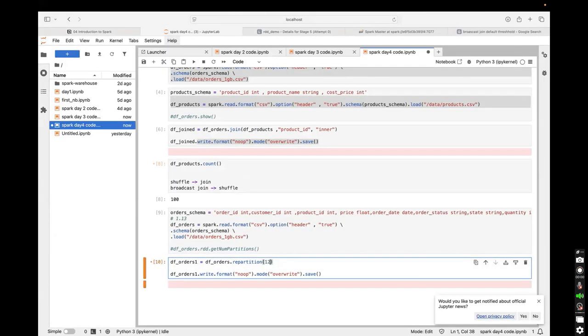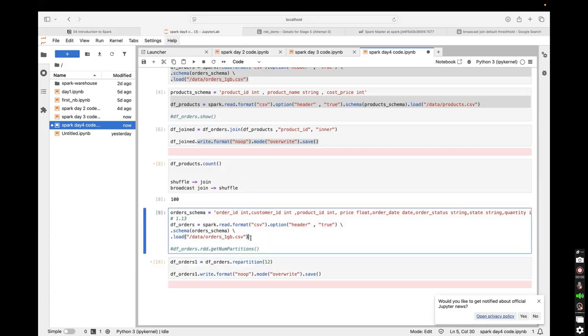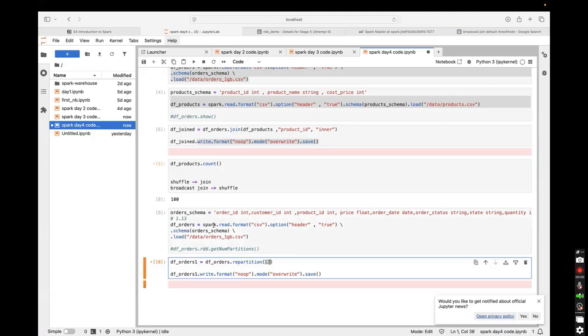So I'll say, let's say create 12. Earlier there were 9. We want to see whether we can only decrease or can we increase also, right? So I'm doing 12. Earlier there were 9, right? Now I'm making it 12.